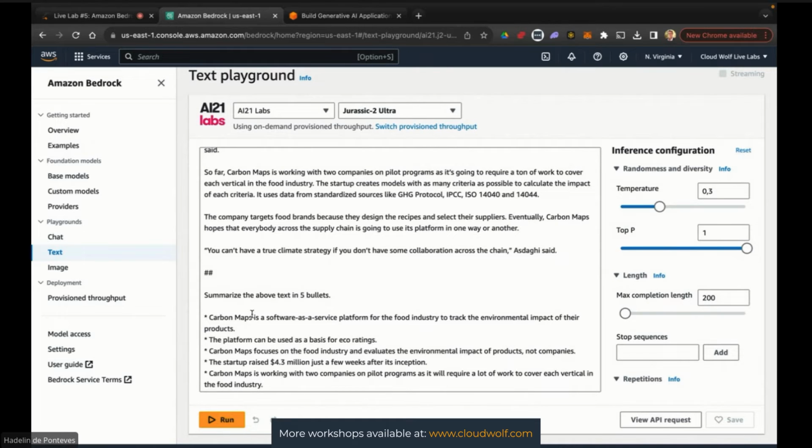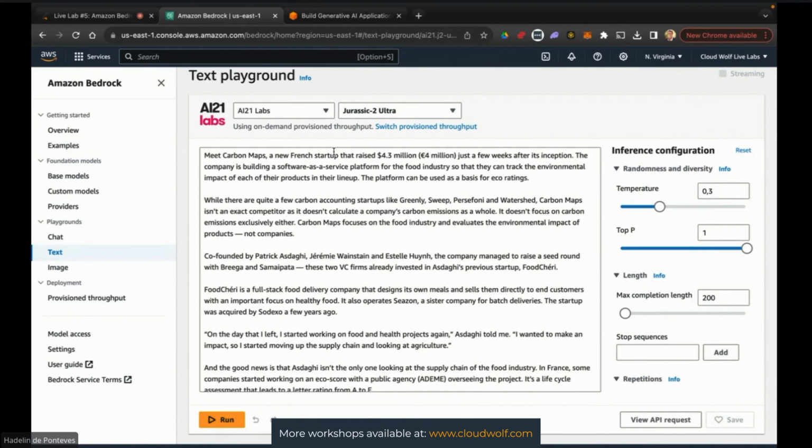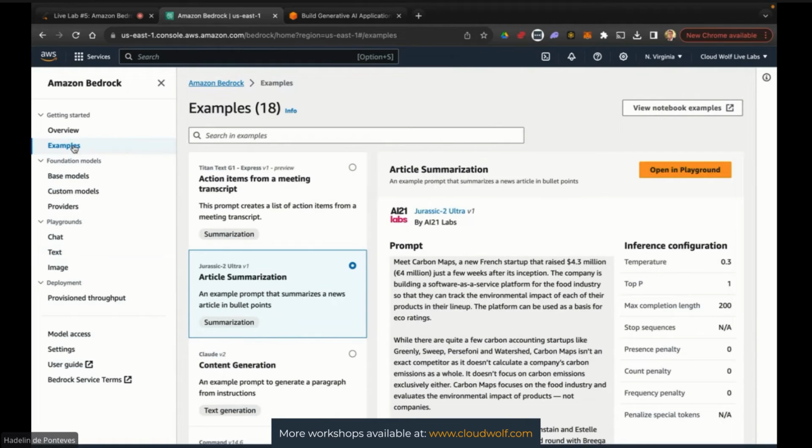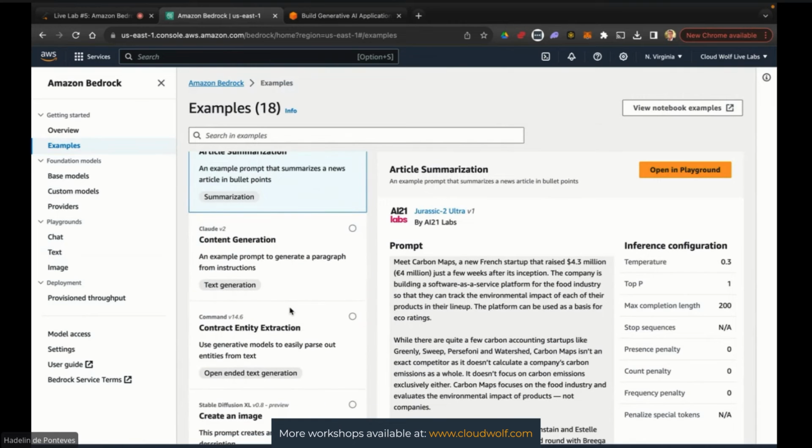Very important bullet point as well, information. And finally, Carbon Maps is working with 2 companies on pilot programs, as it will require a lot of work to cover each vertical in the food industry. So that's amazing. I find it pretty amazing. You see, you enter a full text and you ask for a summary in 5 bullet points, and it gives you a very good summary. Pretty good.